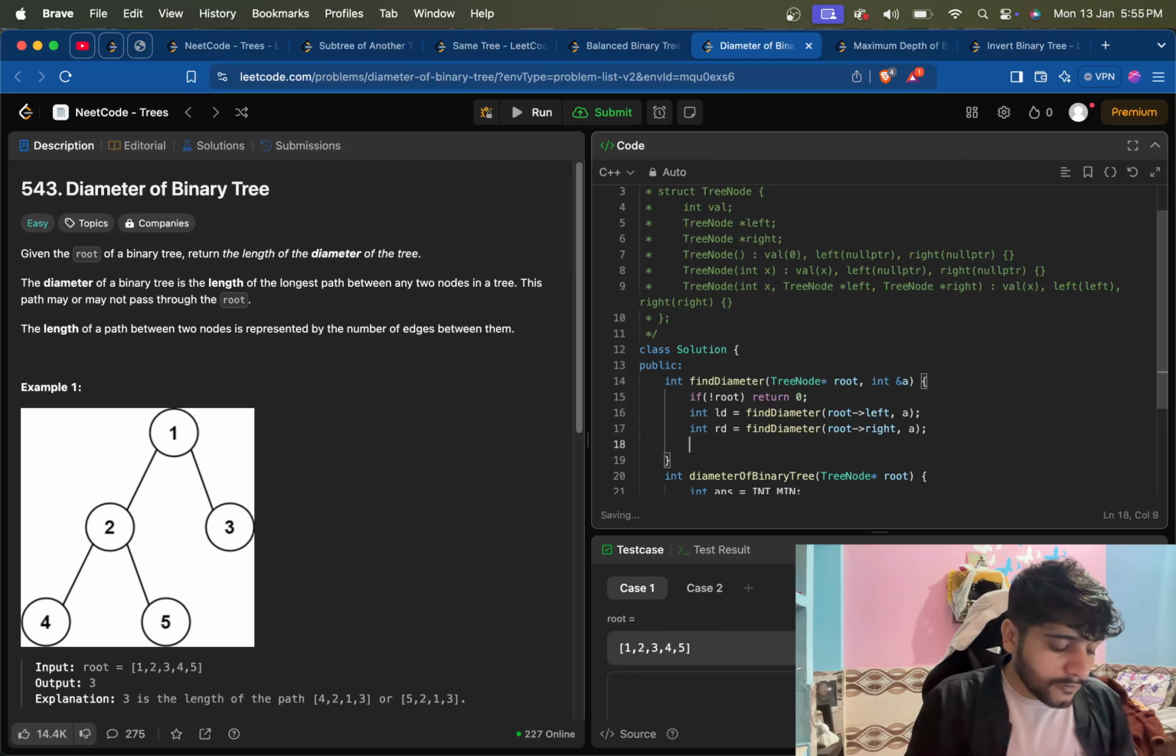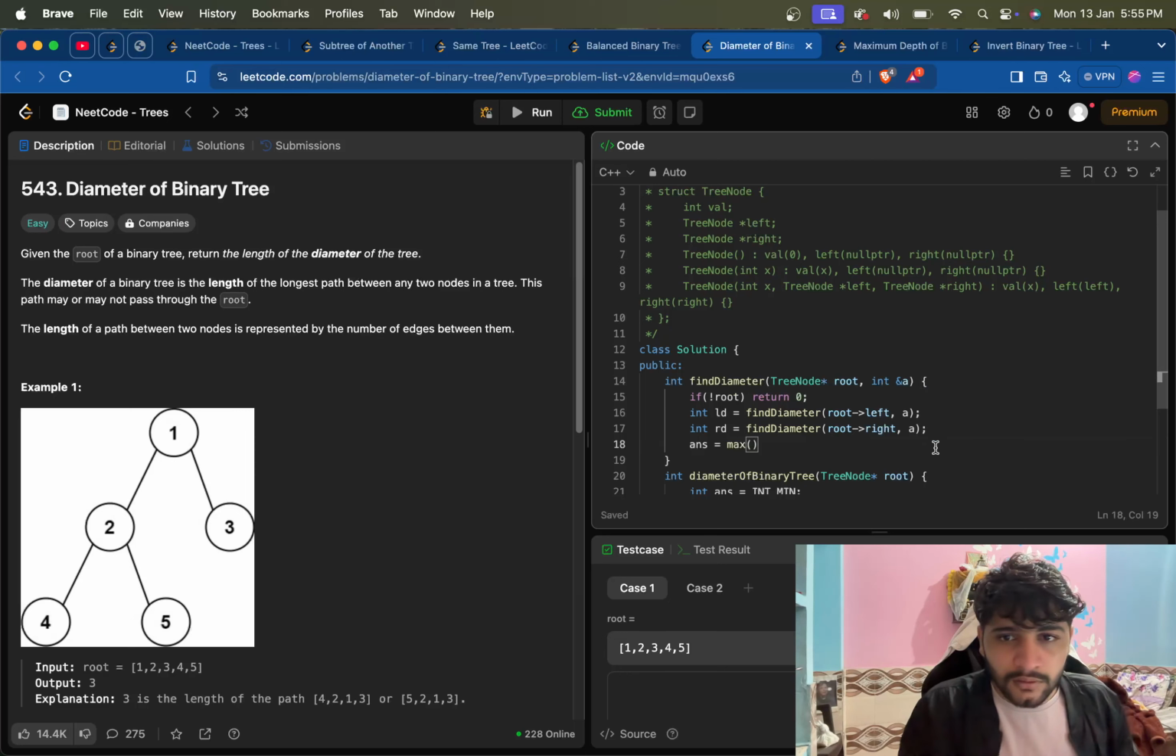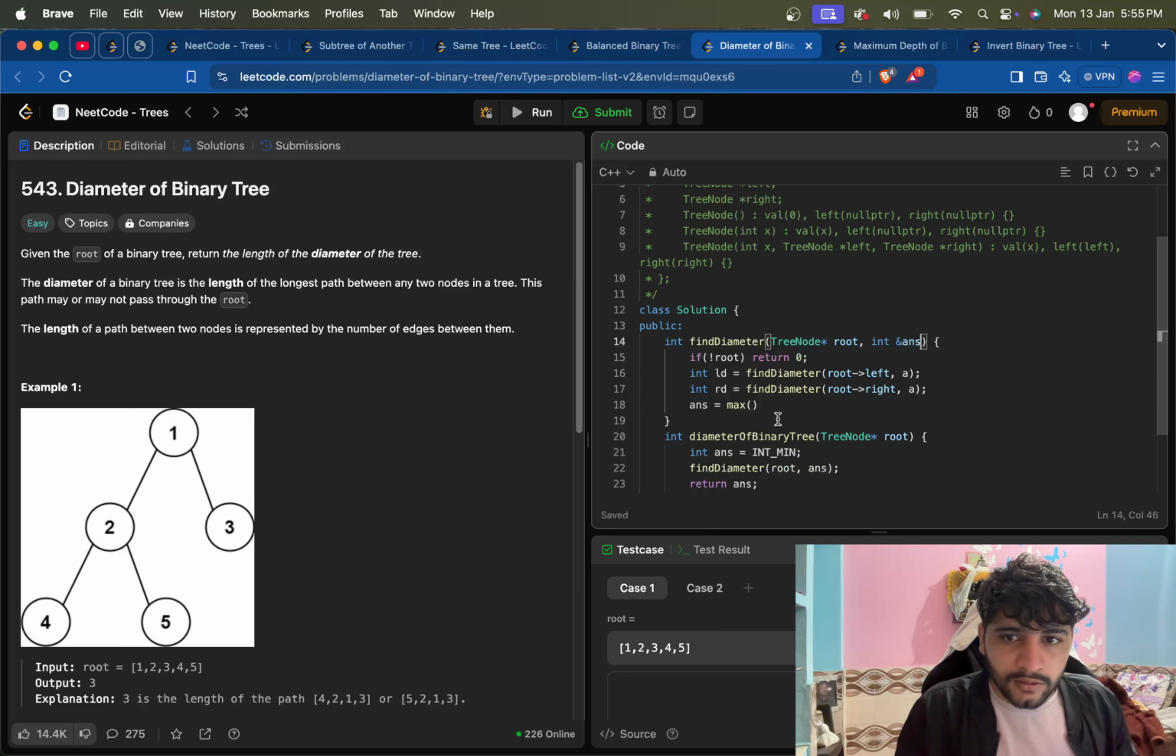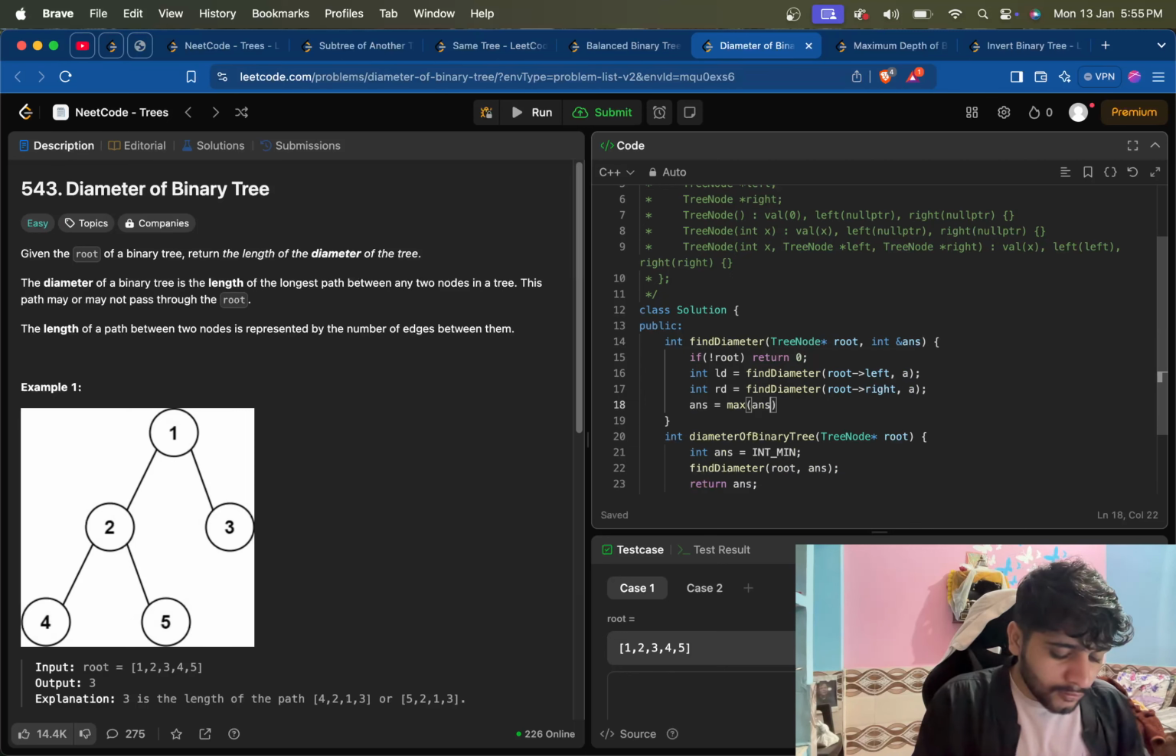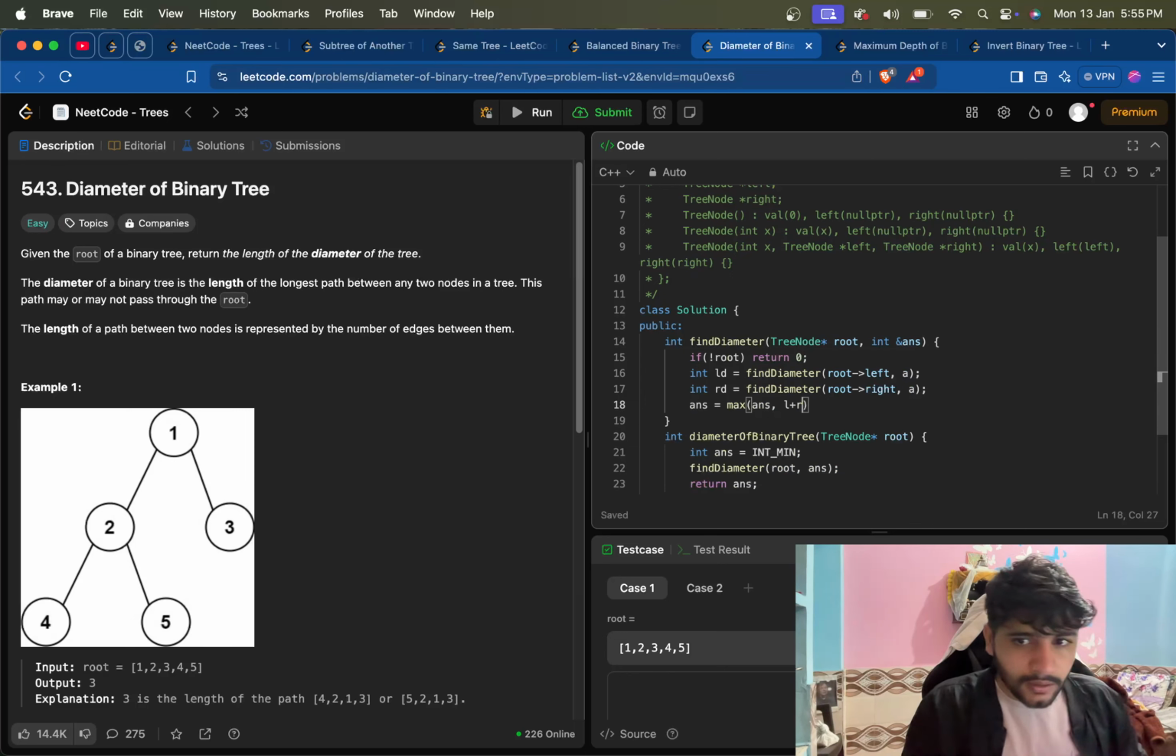And at this moment we will compare that answer is equal to max of, okay, is here, so you can just put answer is equal to max of answer or L plus R, LD plus RD.